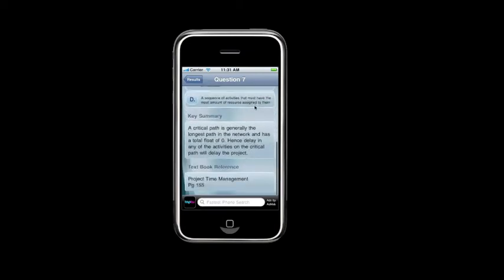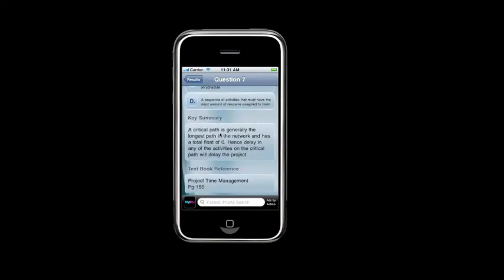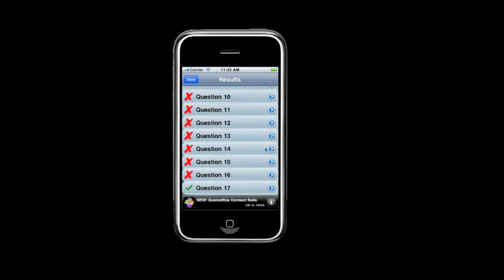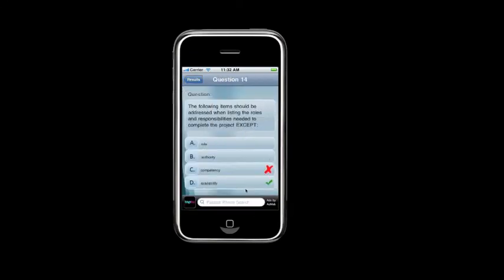Scrolling down further, you'll see a key summary of how the question relates to the answer, and also a reference to this particular subject area in the PM box. This information will be available for every single question, but only in the results screen.